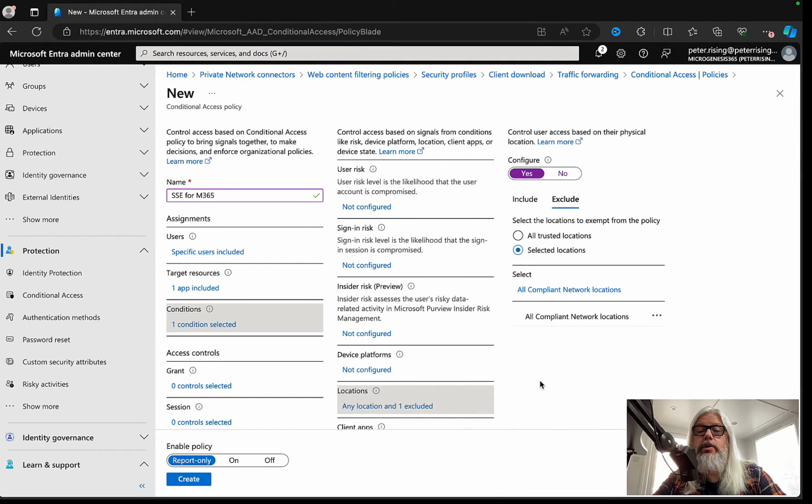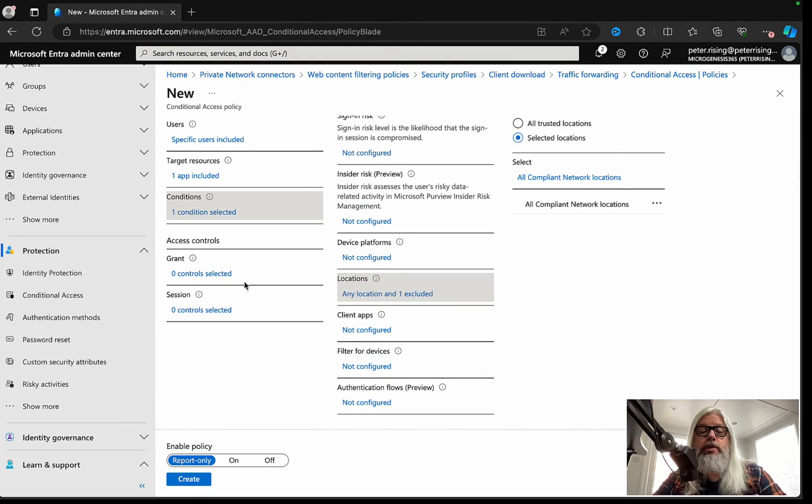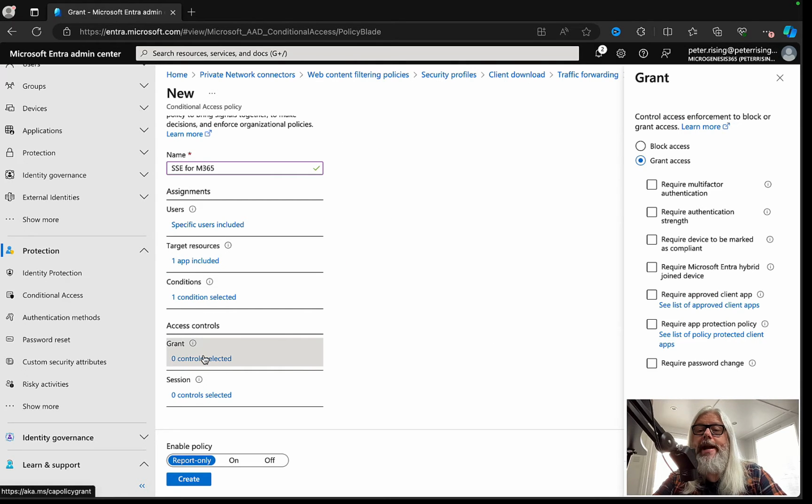So that goes in there like that. And next, what we want to do, and hopefully you'll get this as we get to the grant part of the equation, is we click on grant and we're going to block access. So we're going to block access to all locations, but we've got that exclusion for the new locations that we set up for our SSE.